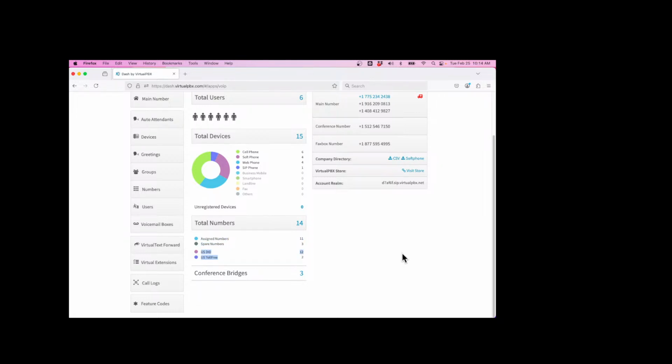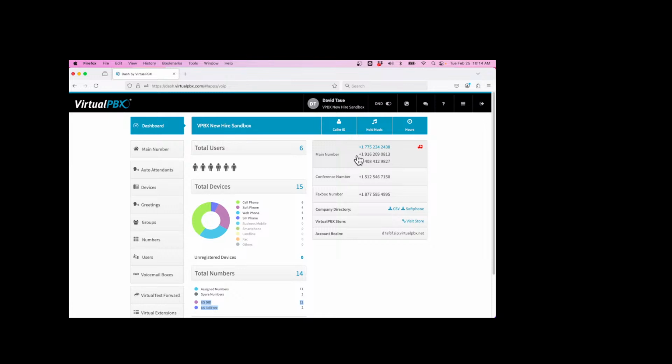US DID is a US local number. US toll-free is an 800 number, 888, all the way down to 833. My main number block, these 3 numbers act the same way. They're going to the same part of my system. They have the same main greeting.